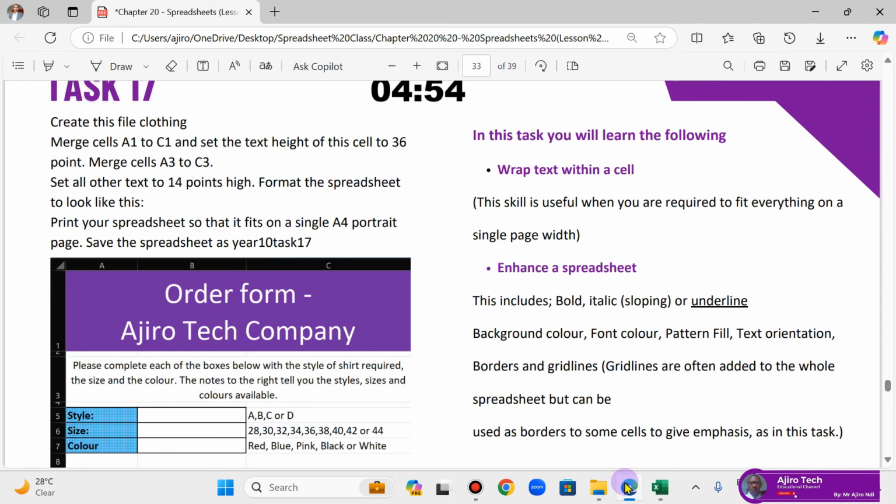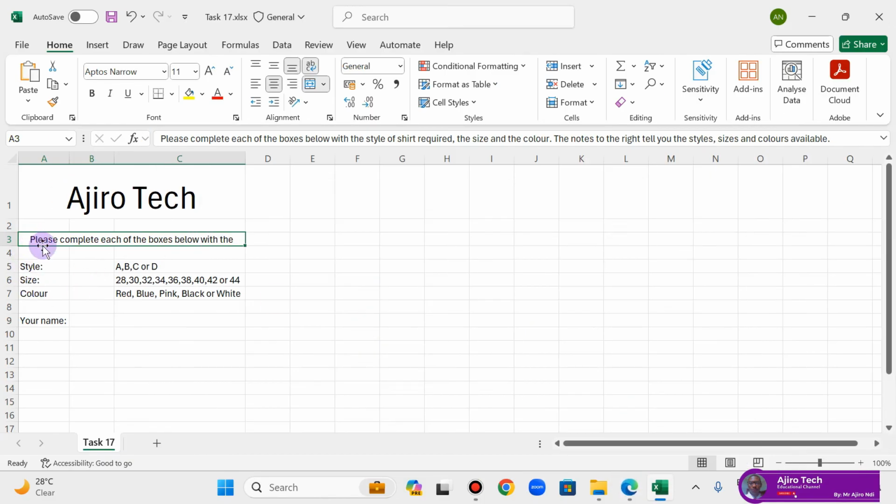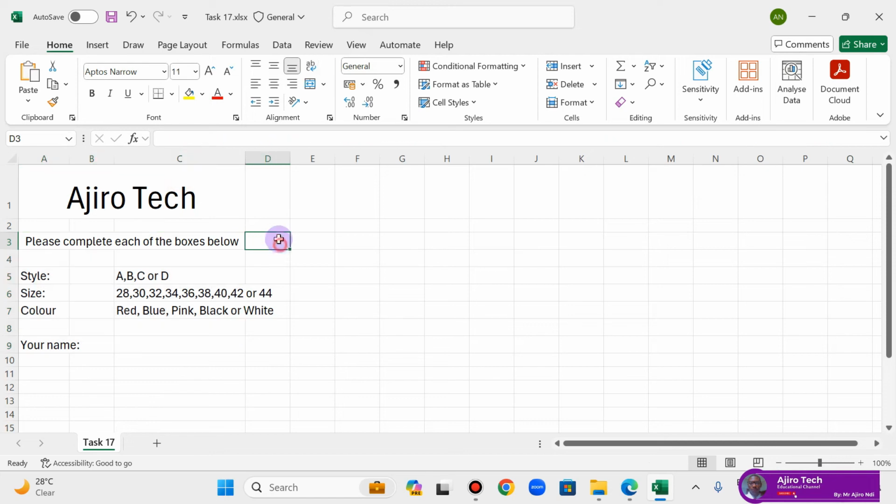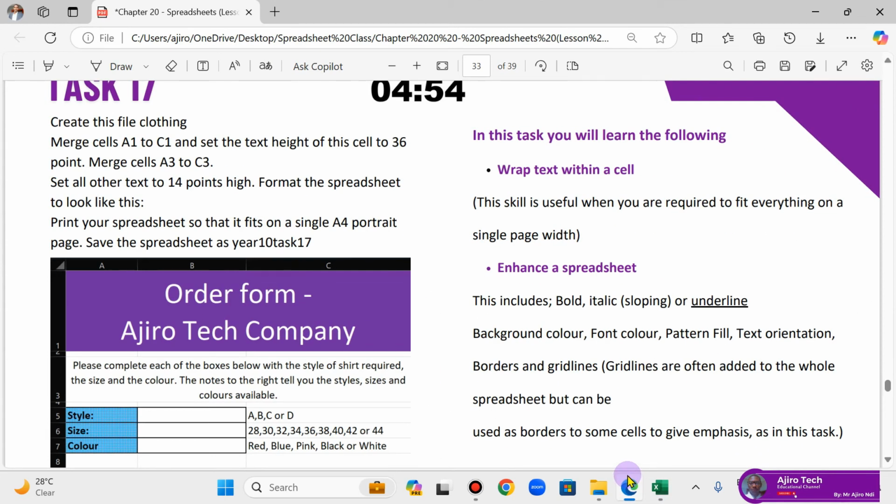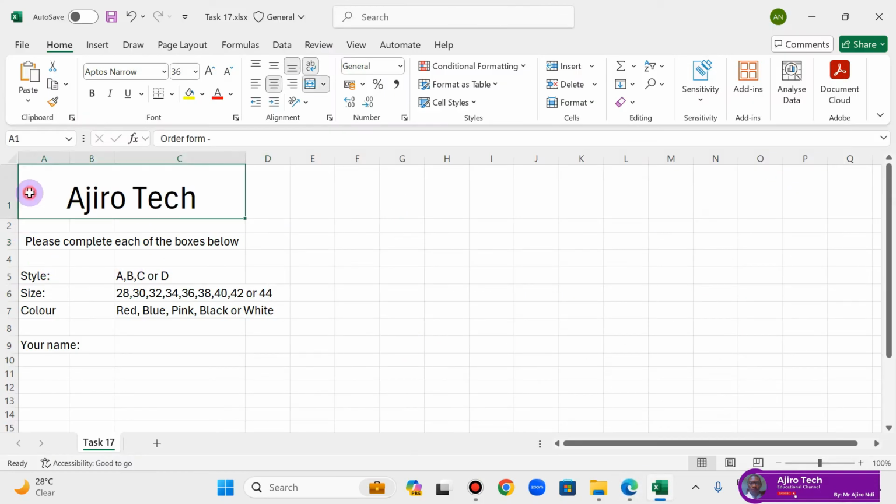Okay, so what else? They said set the other text to 14 point high. So from here, it's going to be 14 points. All right, what else? So now the next thing is up to us to adjust. So I'm going to come here.